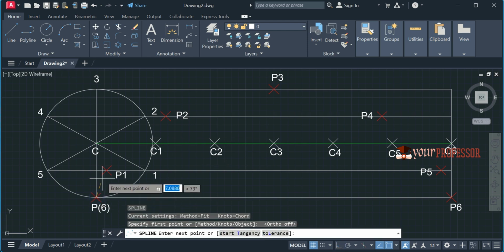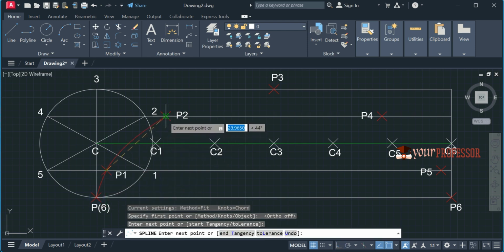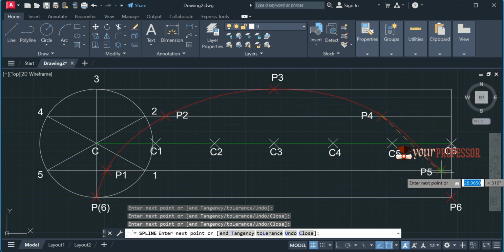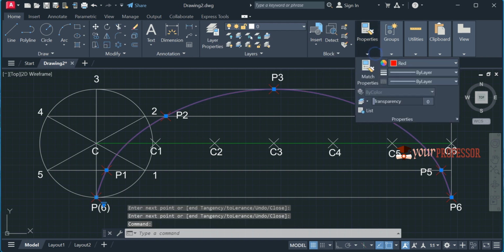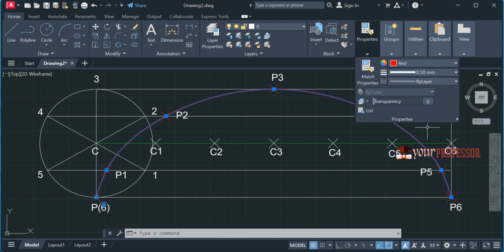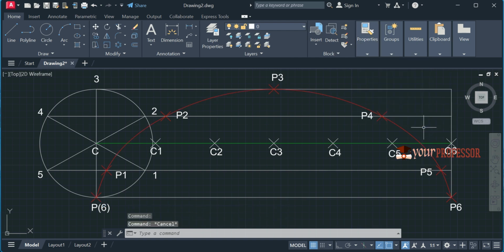So start from here, next point P2, P3, P4, P5, P6, press enter. So this is the curve. If you want to highlight it, just select it, go to properties and select the line weight as 0.5. It will be good in PDF conversion.